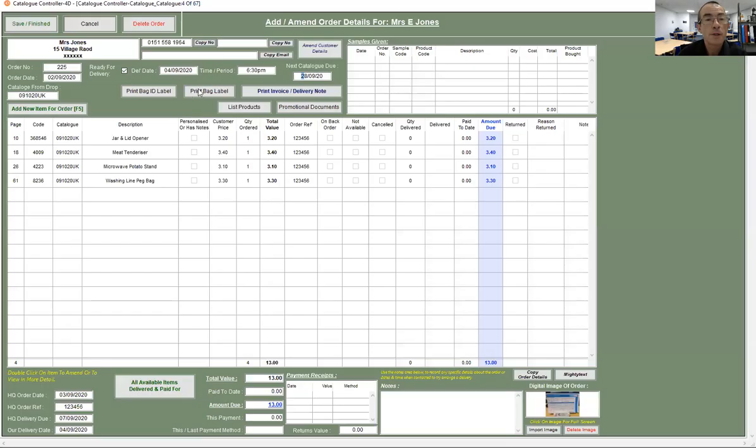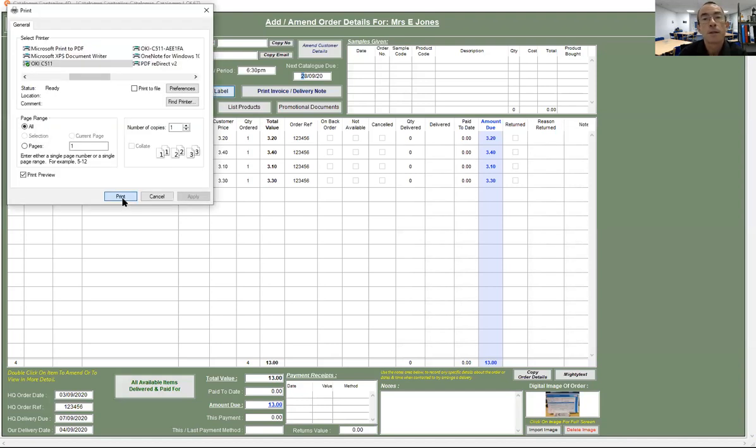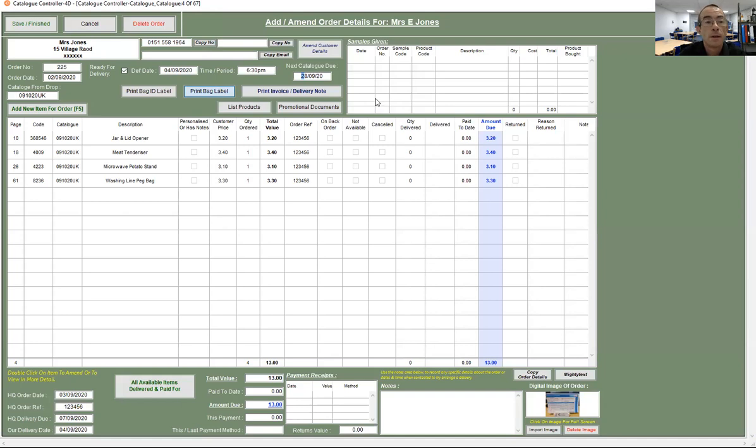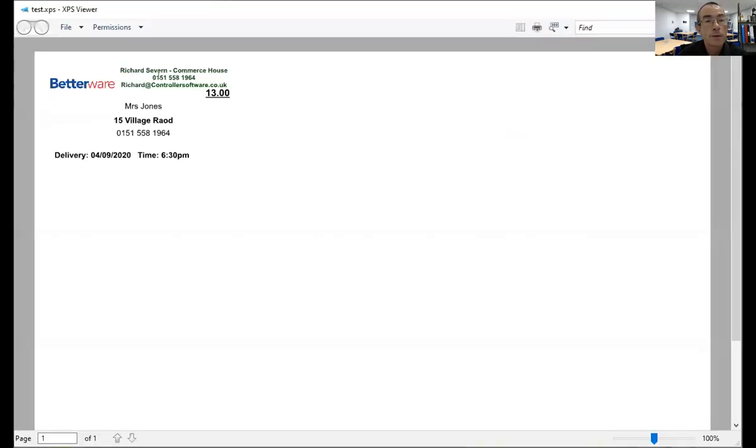The other option is to print a full bag label, which if we just have a quick look at. And there we get the company logo, your details, the price, the delivery address, and the delivery time. Again, designed to go onto a sticky label that you can put onto the delivery order bag. Let's go back to the main system.